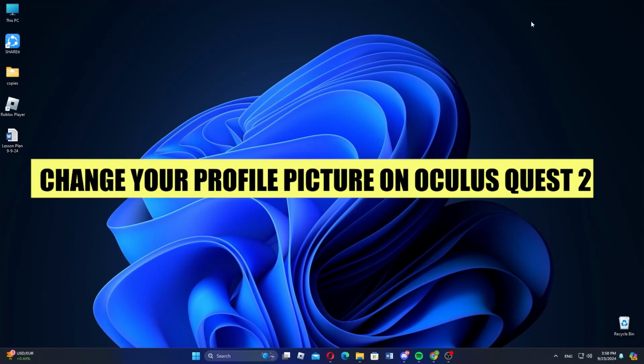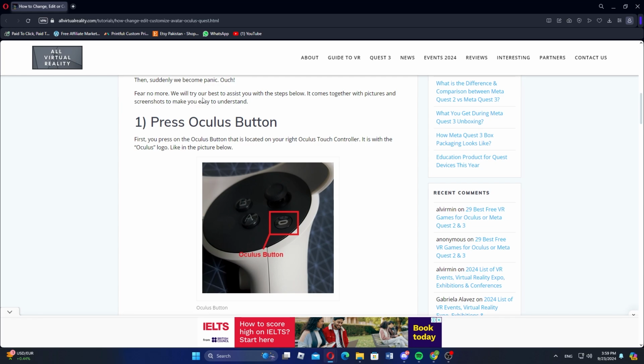How to change your profile picture on the Oculus Quest 2. I'm going to show you how you can easily change your profile picture on the Oculus Quest 2.